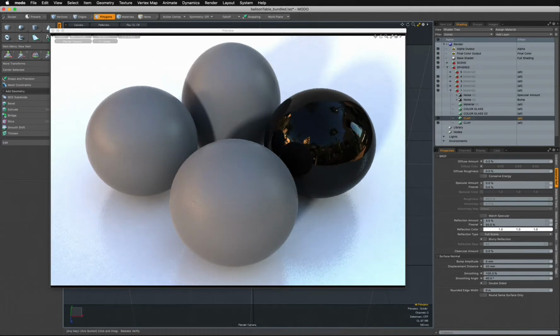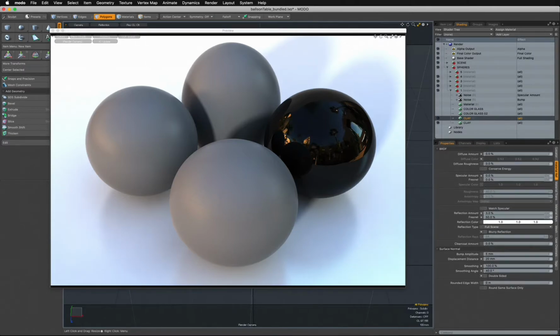So you could have the diffuse 0, diffuse roughness 0, specular 0. Have all of these at 0. Just go to reflection, put 3 in Fresnel. So that's about it to get that nice glass feel.